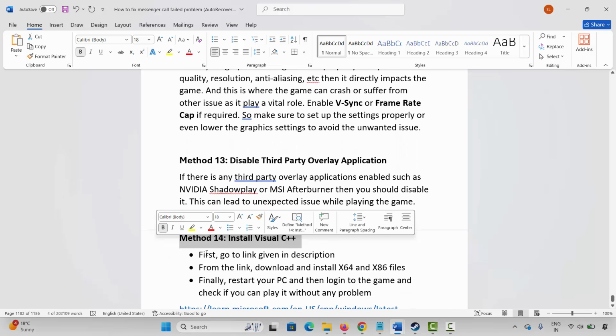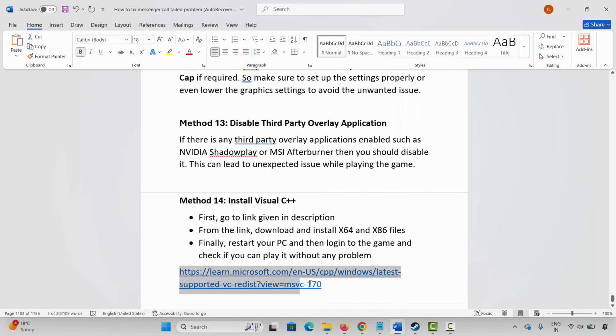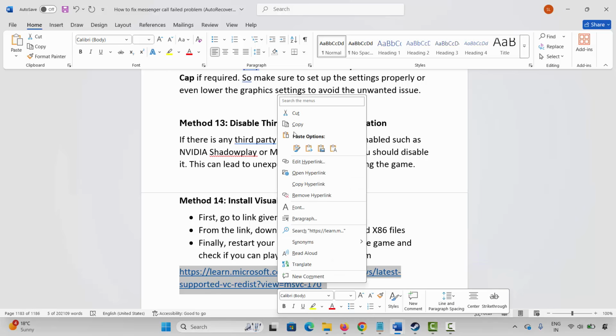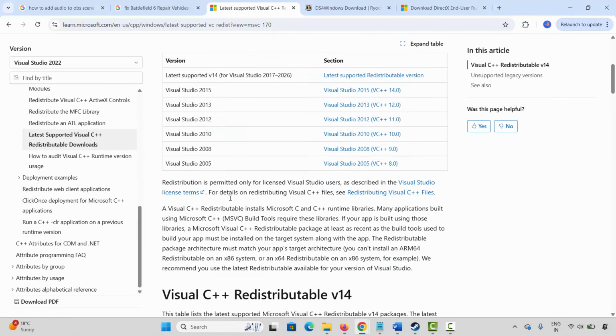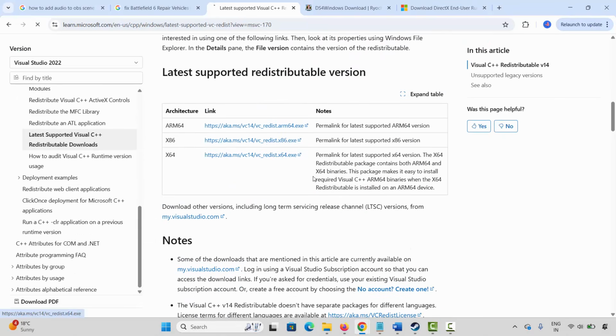Next solution is to install Visual C++ files. For that, I have already provided this link in the description. Just copy and paste it in your browser, or even you can search for Visual C++ files in Google. Now once the website opens, go below. From here you have to click on the link to download Visual C++ files.